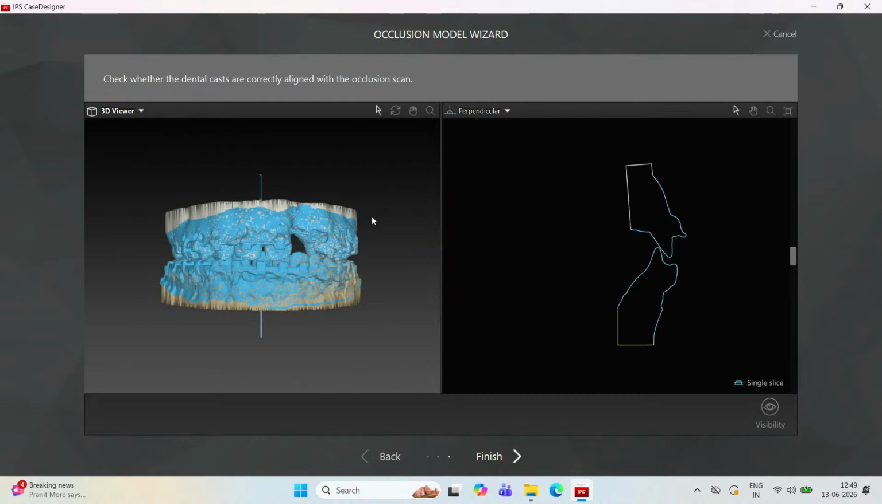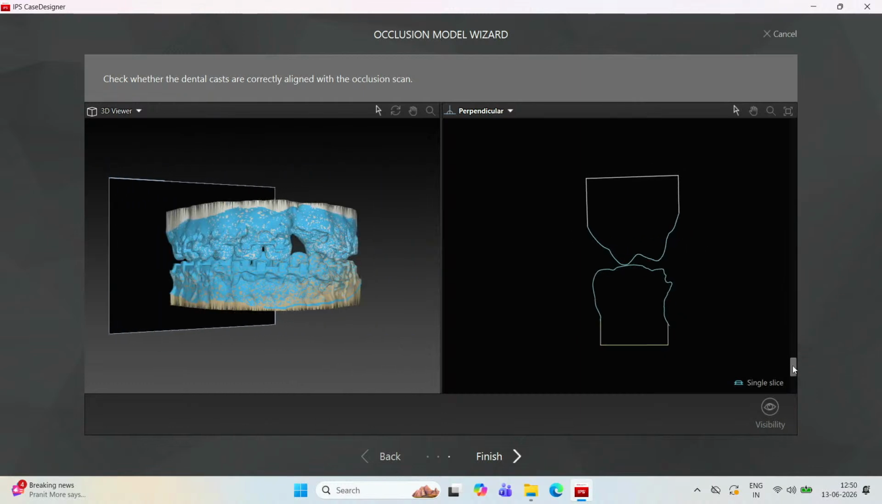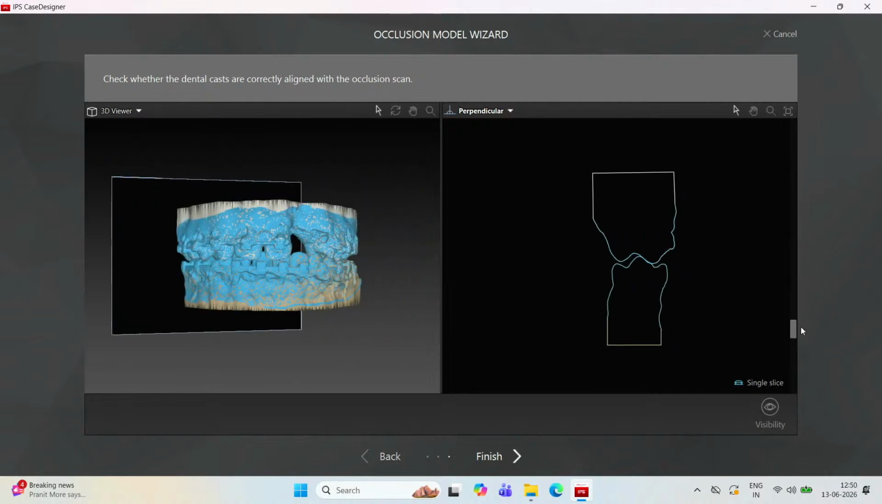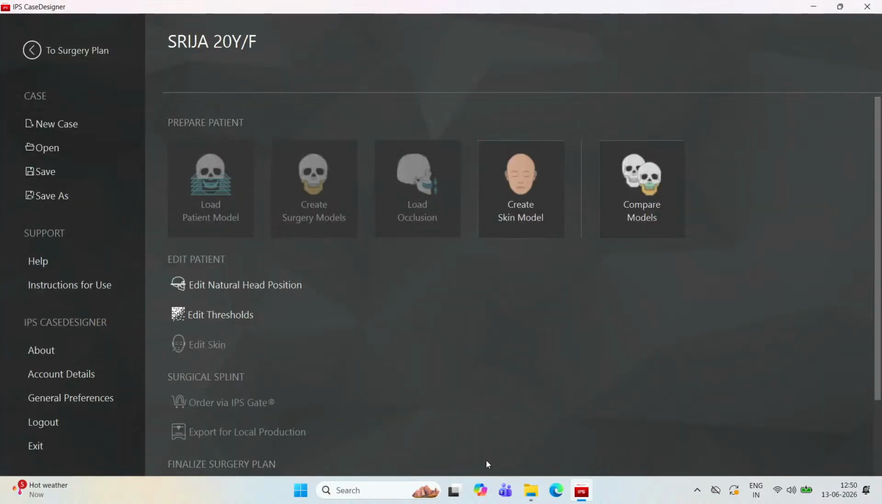So now what the software is trying to do is, you uploaded the maxillary and the mandibular scan separately, and then you also uploaded the occlusal scan. It's just trying to overlap the two and then check if it's proper. So usually when you see all the outline in blue on the right side in the cross section, then usually you're not supposed to have any issues with that. So when it's satisfactory, you can view the upper separately and the lower separately if you select and unselect the options in the visibility. And when you're fine, you can click on finish.